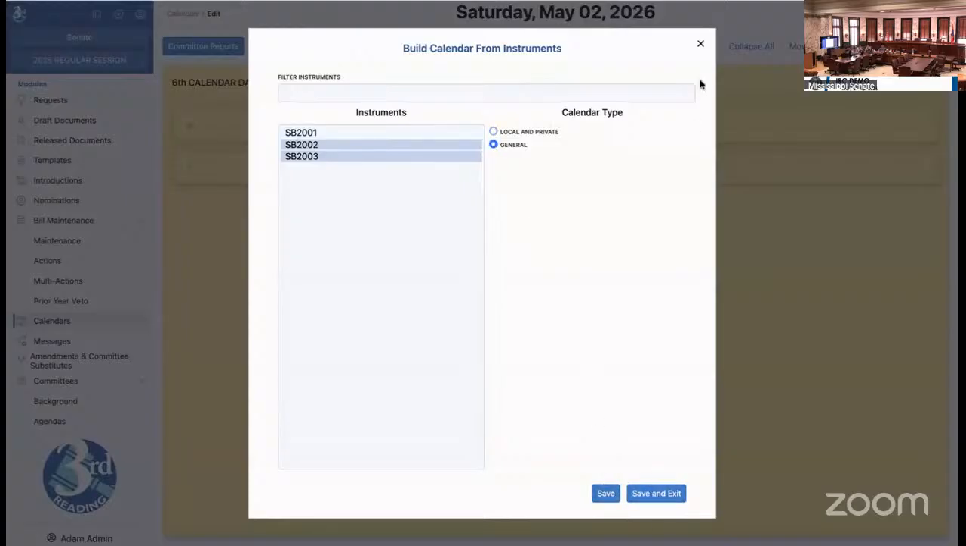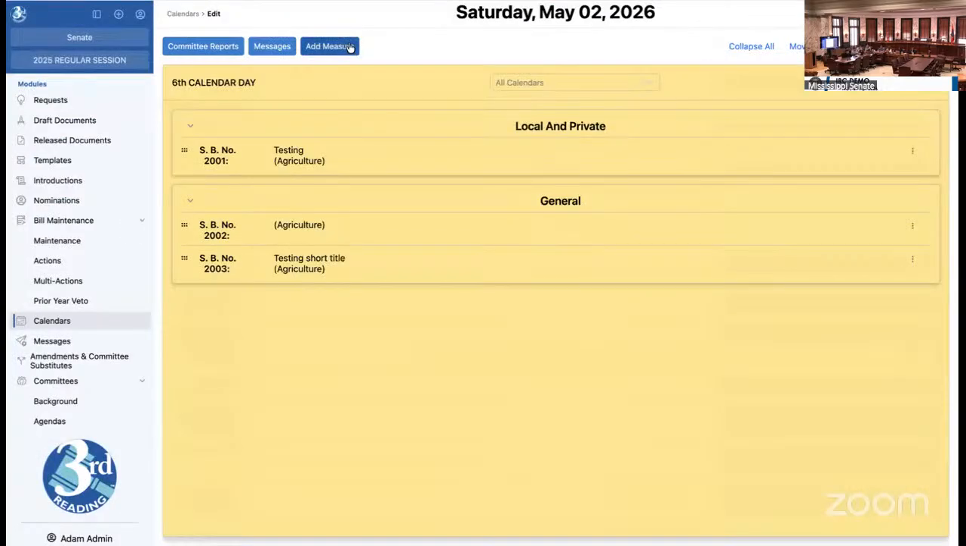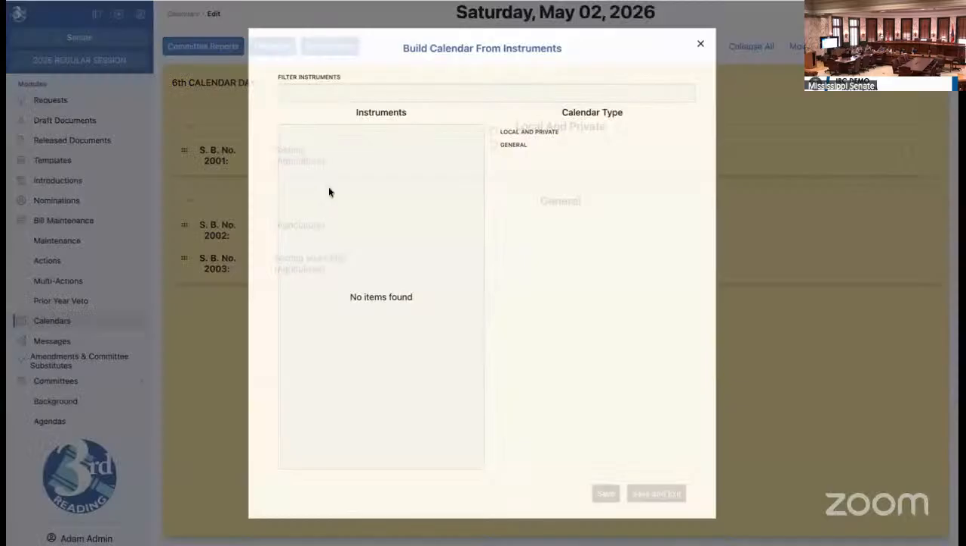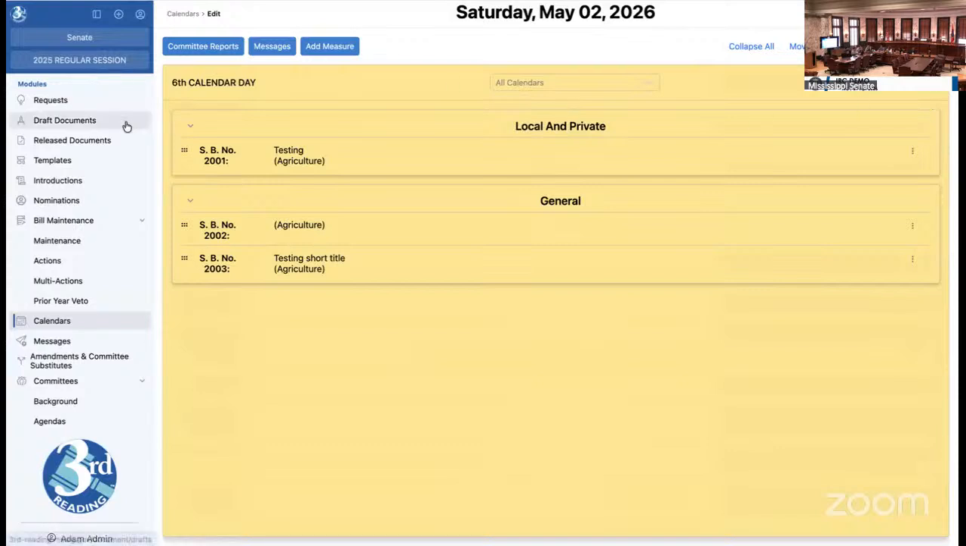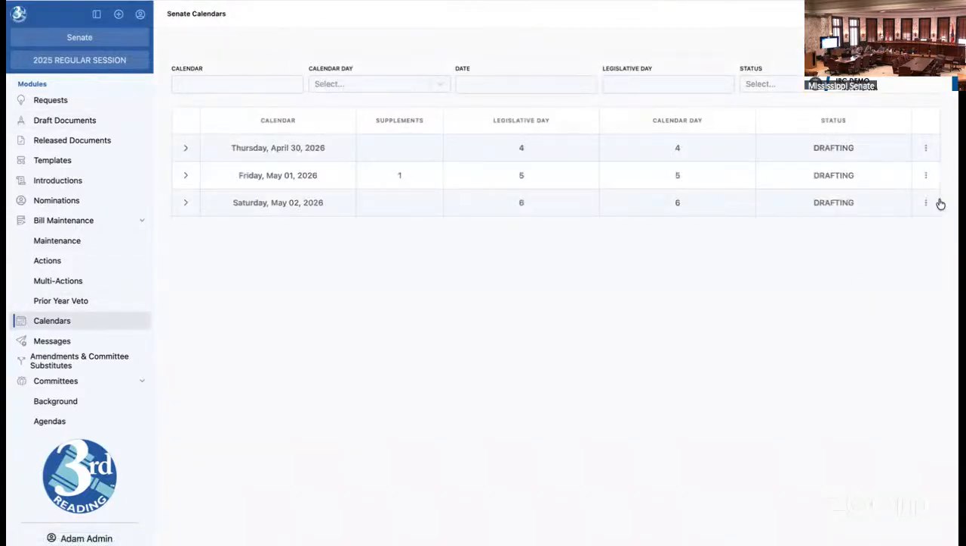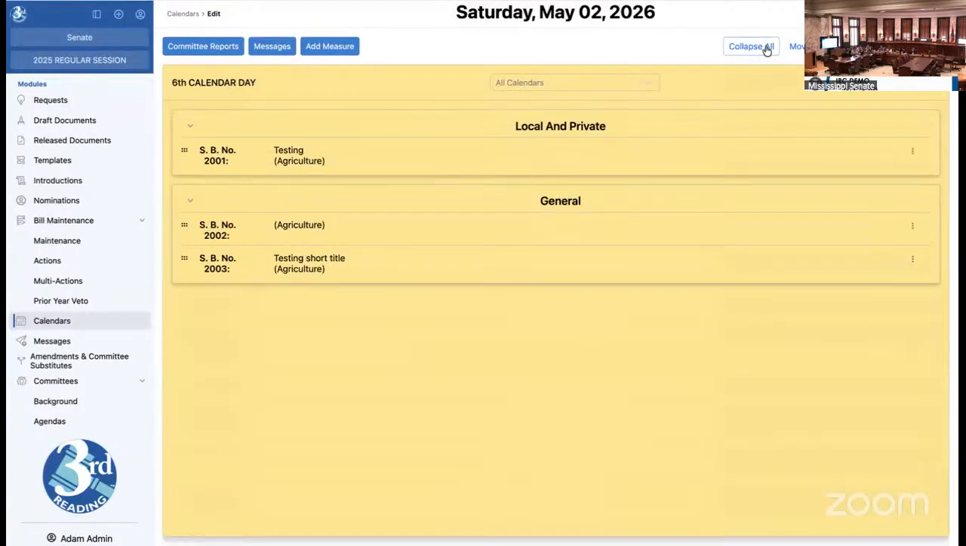When you go into your calendar, where did you get those bills from? Oh, I hit add measure here, and it shows you any bill that's in the system that's not already on the calendar. Okay. So if we go back, if you came in right on this day and hit edit, you'd see it like this, and you'd hit expand all. I think it was a little bit of an overwhelming view when all the categories were in there. It is a lot of yellow.